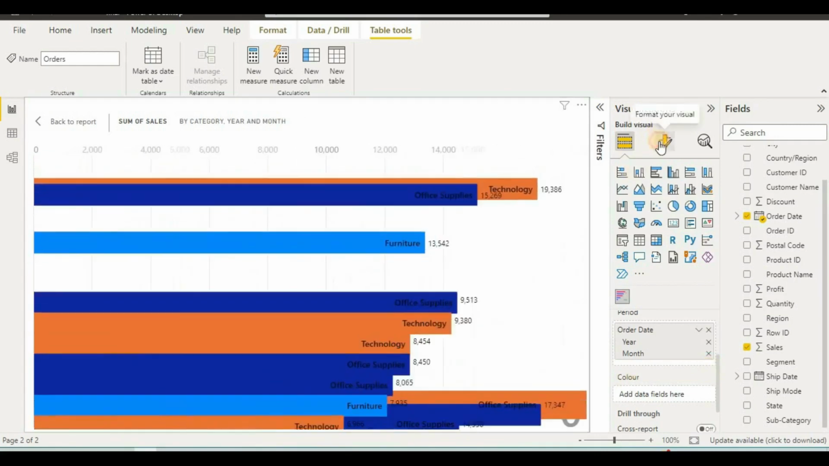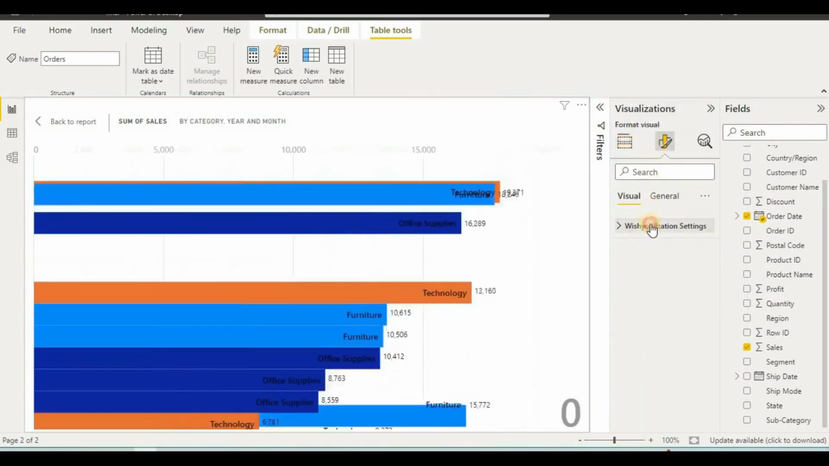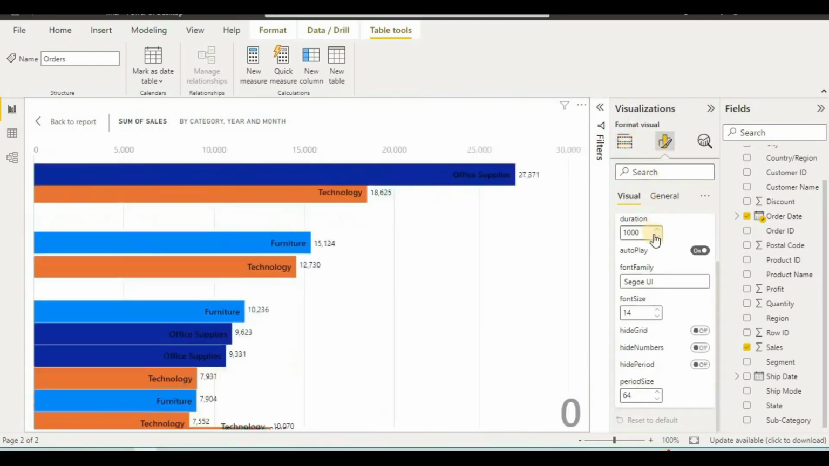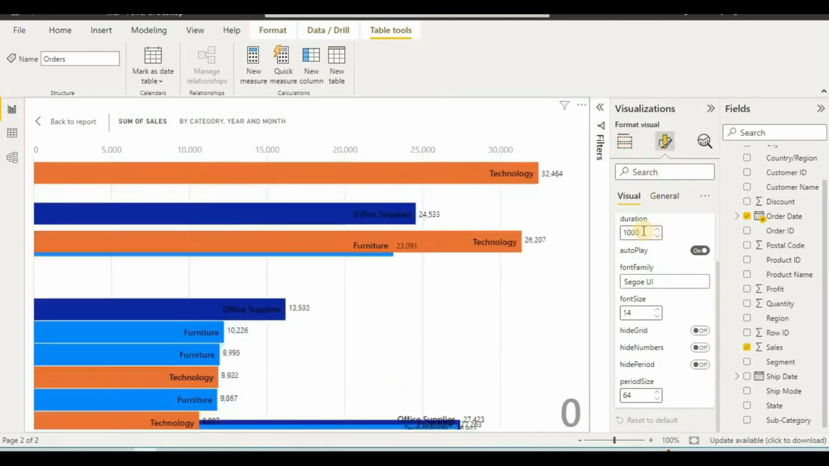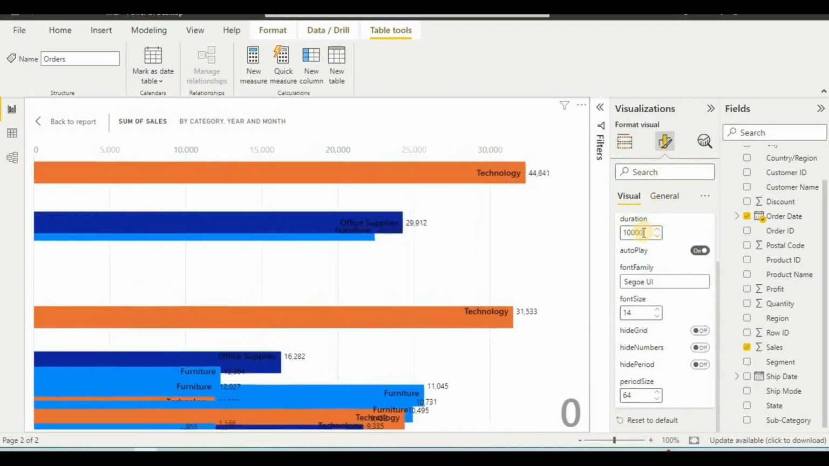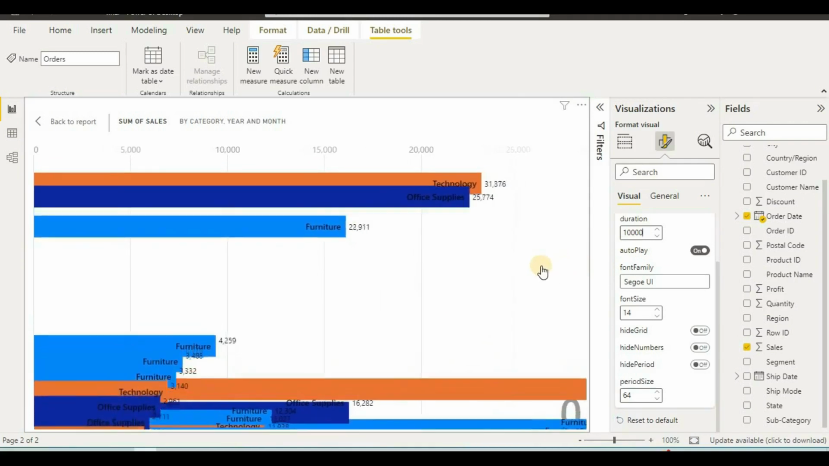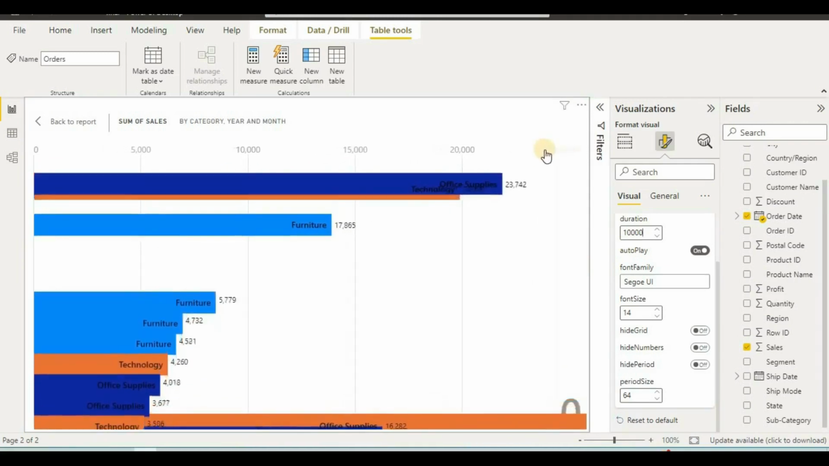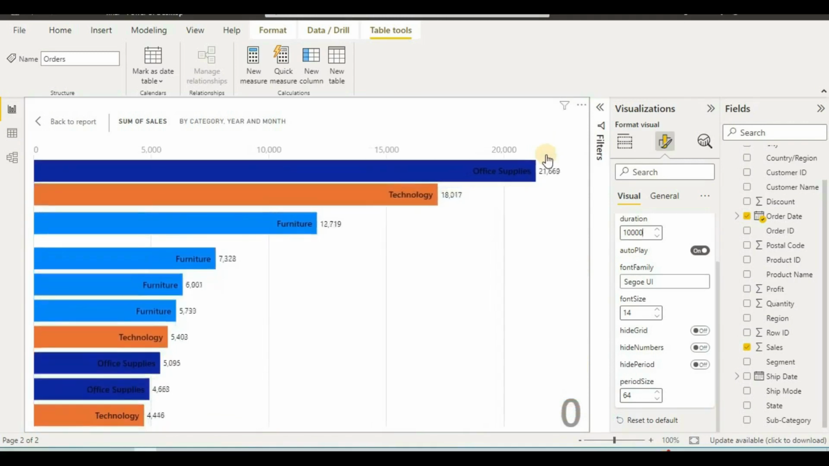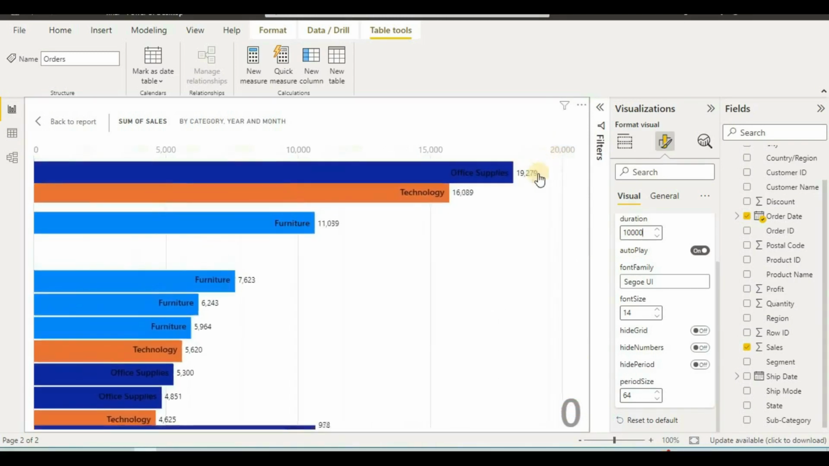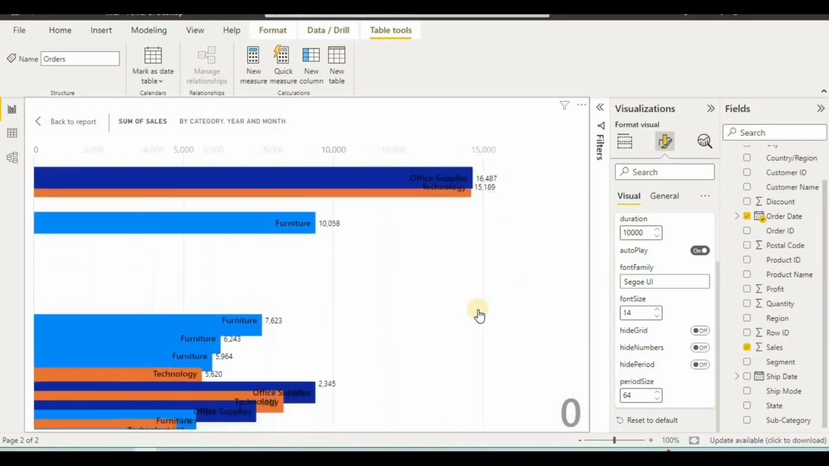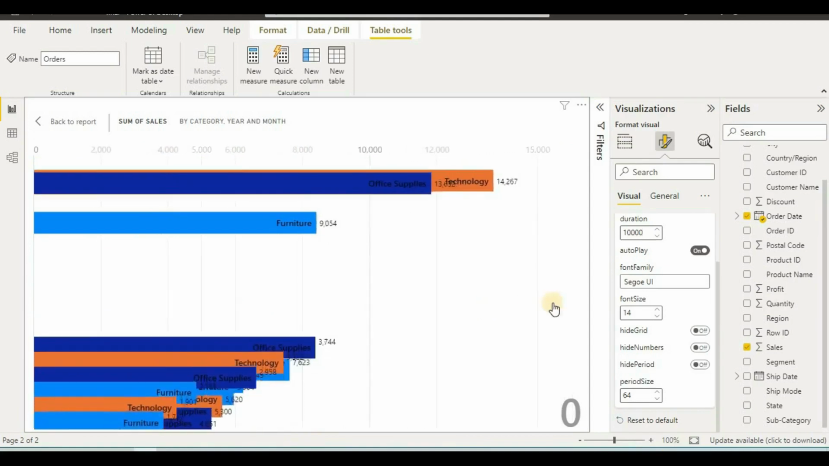And if you want to decrease the speed, I will go to the settings and we have a duration. I just increase this duration to 10,000. Now it is a bit slow. You have seen such charts on YouTube or Facebook where people are using them. It shows us all the details of the chart, year wise, month wise and whatever.